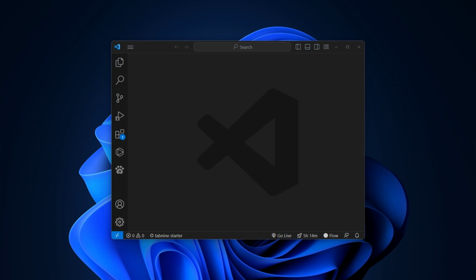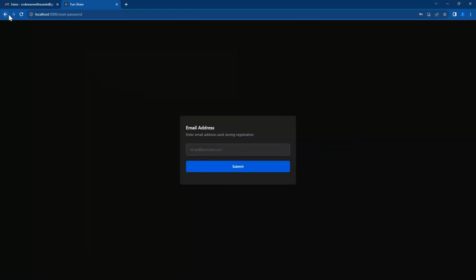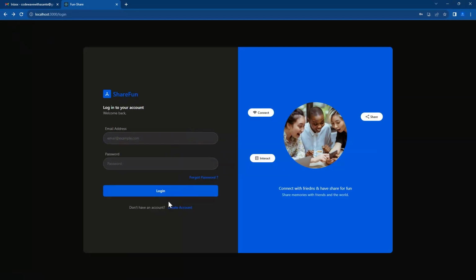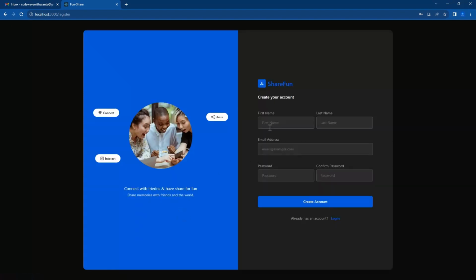Okay, so let me give you an overview of what we are going to be building. So this is what we are going to do. This is the login page. If you forgot your password, you can click to reset it, and you can sign up with proper validation. Let's sign up.